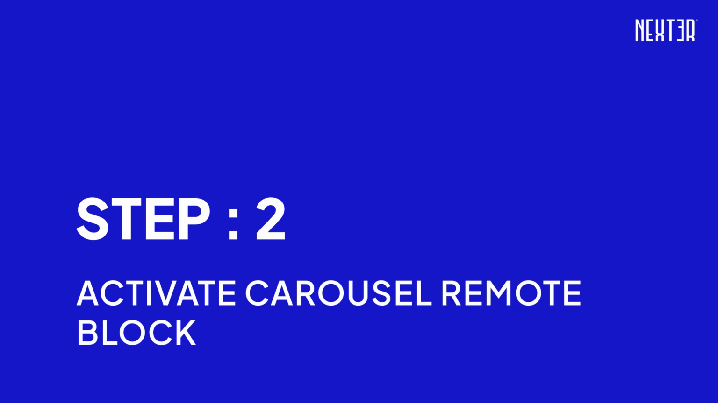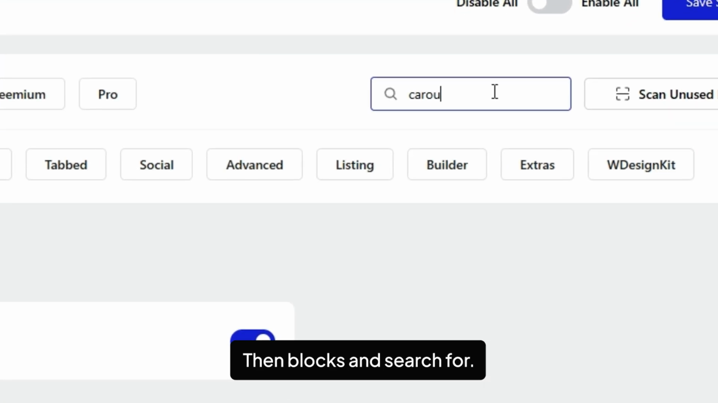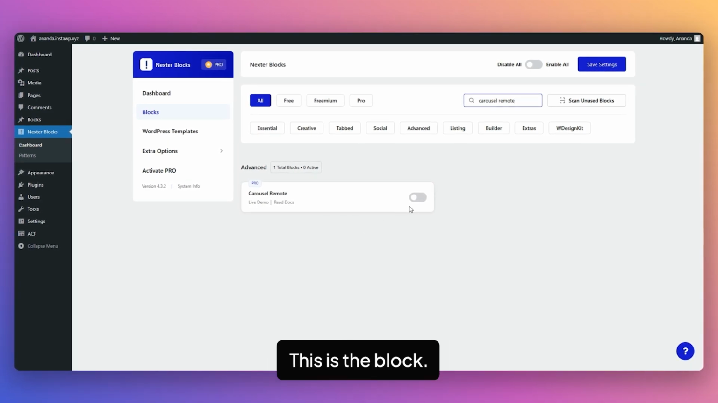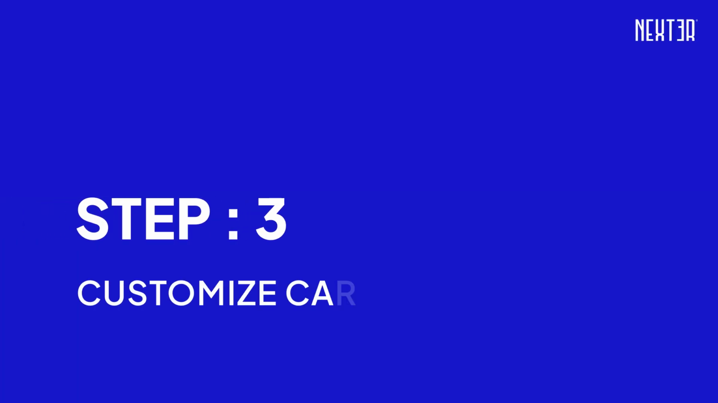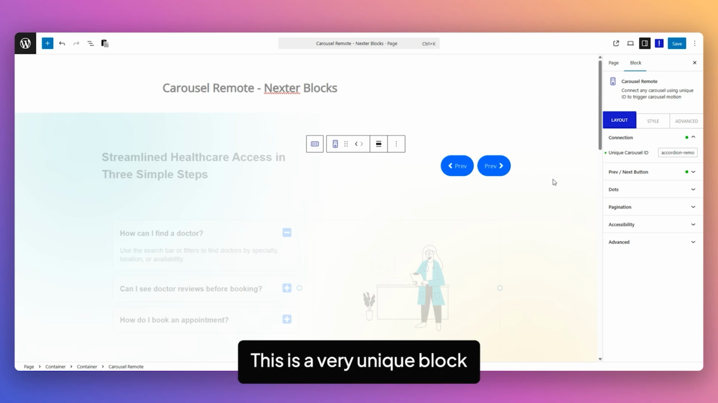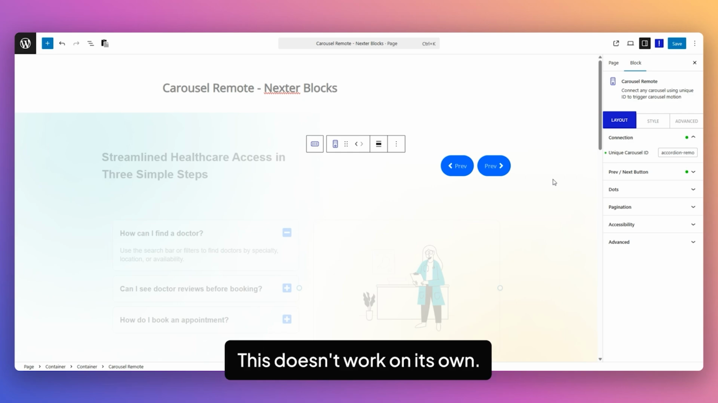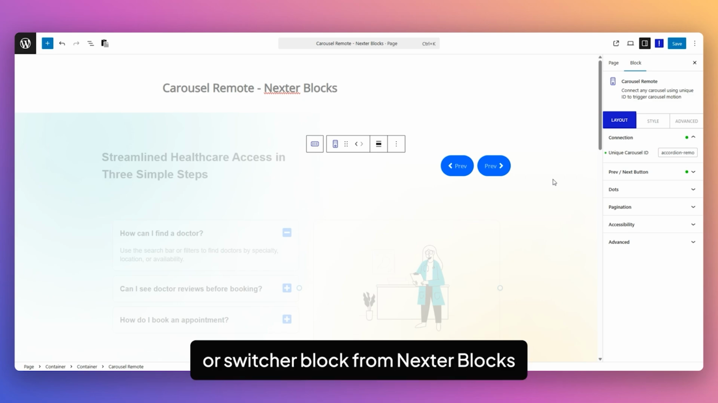Step 2. Activate the carousel remote block. To do that, go to Nextblocks, then Blocks, and search for carousel remote. This is the block. Enable it and click on Save Settings. Let's see the settings of the carousel remote block from Nextblocks. This is a very unique block from Nextblocks. This doesn't work on its own. You have to use this block with carousel anything, testimonial, tab store, or switcher block from Nextblocks.